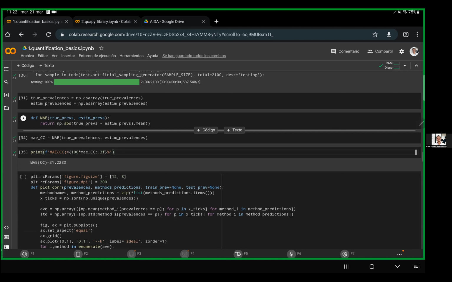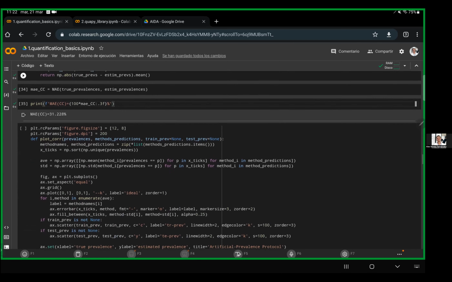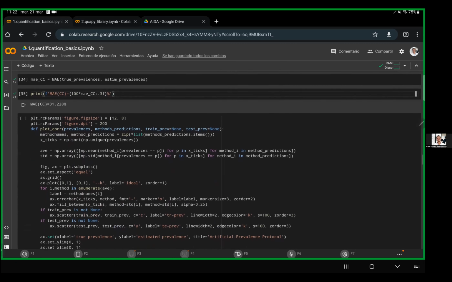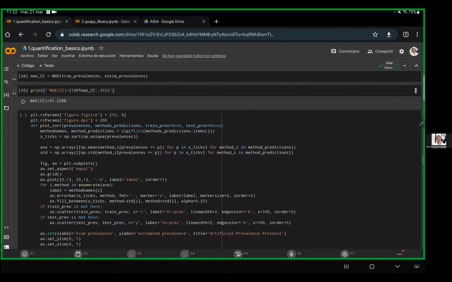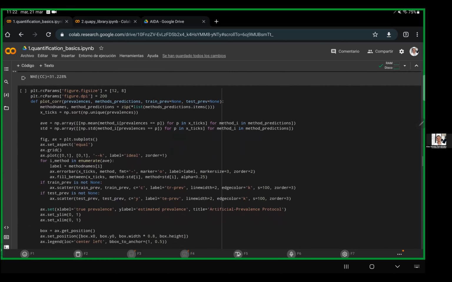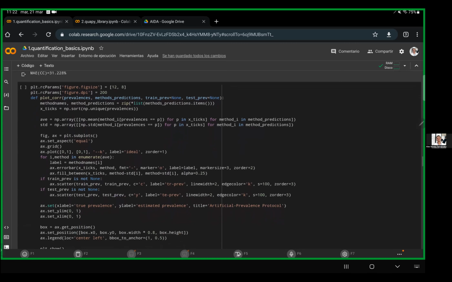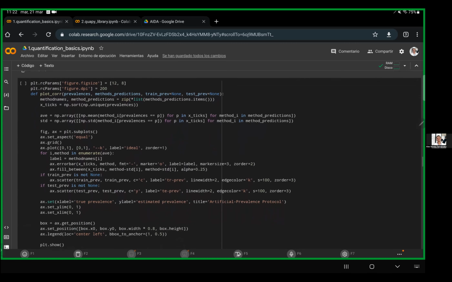And remember that our first estimate was 3.3%. So, when things are not IID, or when we are in the presence of prior probability shift, or when we are in the presence of high variations in the prevalence values that we could encounter in test scenarios, classify and count actually produces an error which is very high. So let's take a closer look at what is happening here.